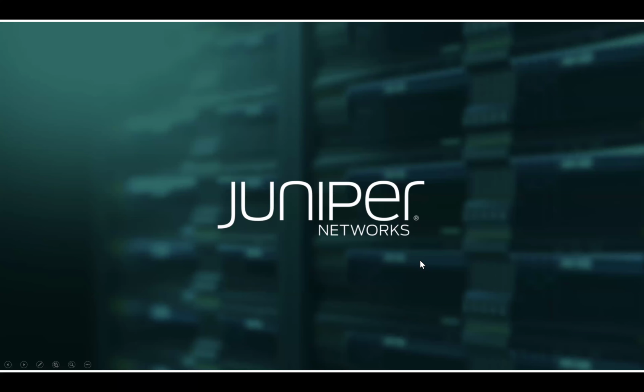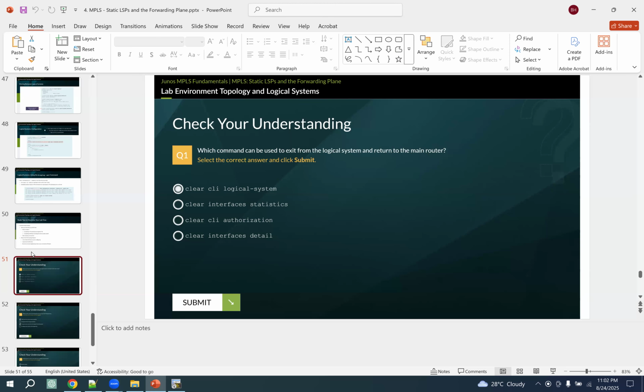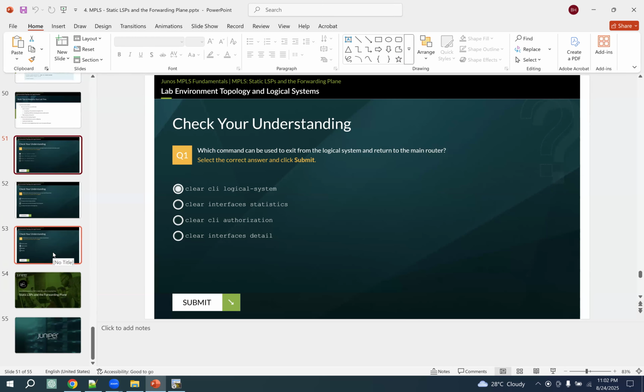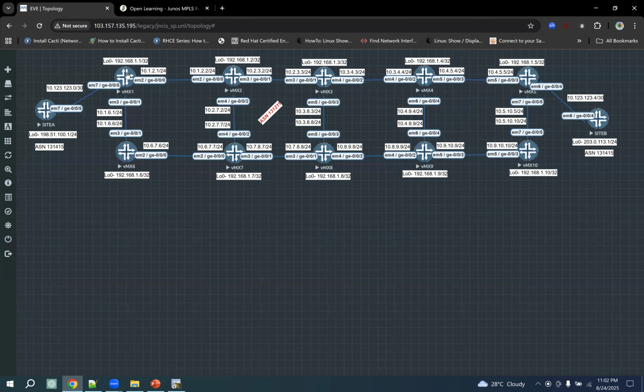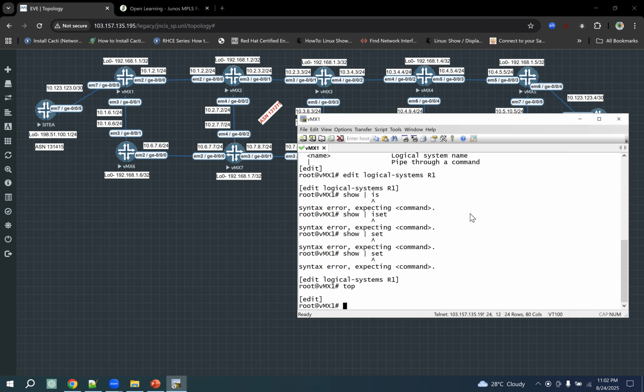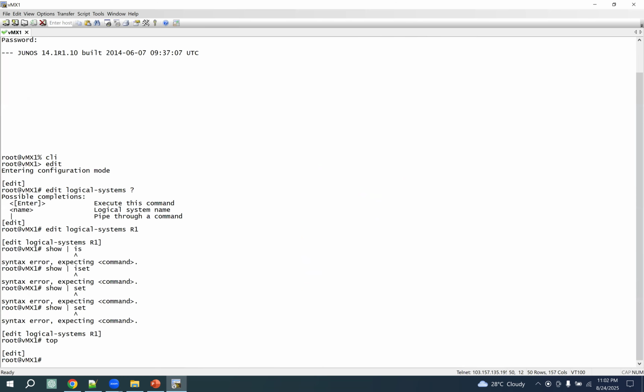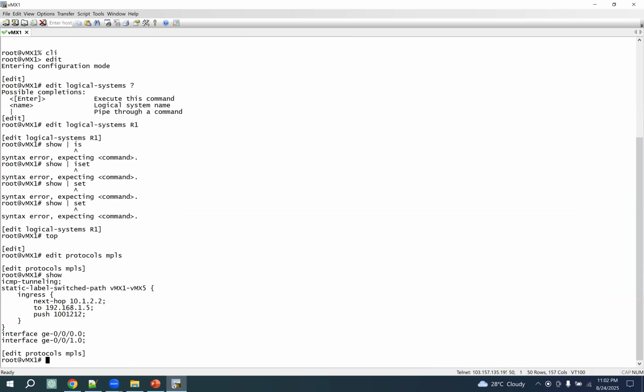Static LSP and the forwarding plane. We already configured and verified these. We can make the static LSP from ingress to egress and, reversely, egress to ingress. Both ways, we are making the LSP. Okay. So in the last step we already showed edit protocol MPLS, and this is the configuration of the static LSP. And the verification command is run show MPLS LSP static.